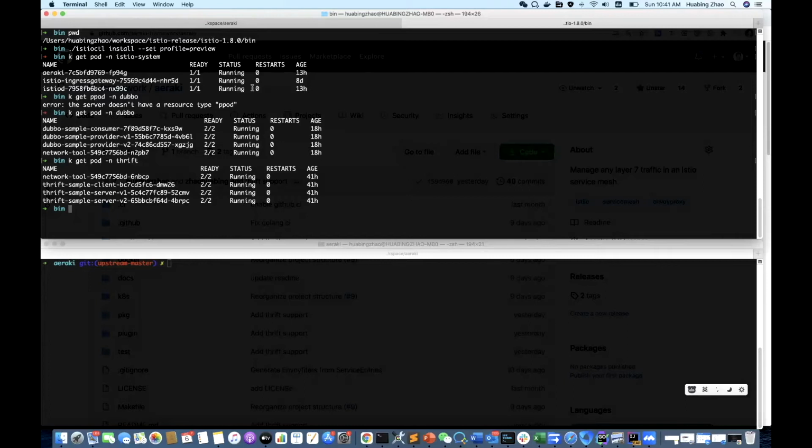To run this demo, we need a Kubernetes cluster that has the Istio 1.8 preview profile installed. You will also want to install Eraki to manage Thrift and Dubbo traffic. To save time, I already have all the control plane components and demo applications installed in my cluster. You can see here, I have Eraki and Istio installed in the istio-system namespace, and I also have a Dubbo application in the Dubbo namespace and a Thrift demo application in the Thrift namespace.